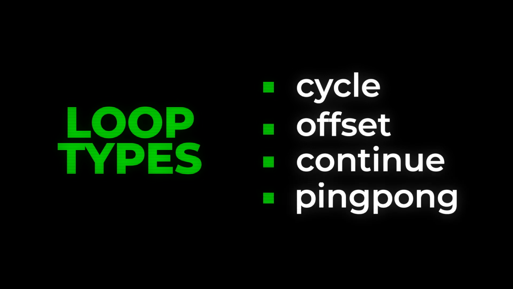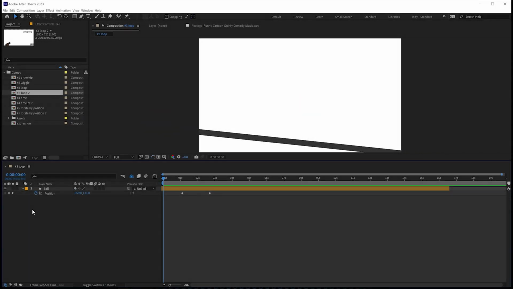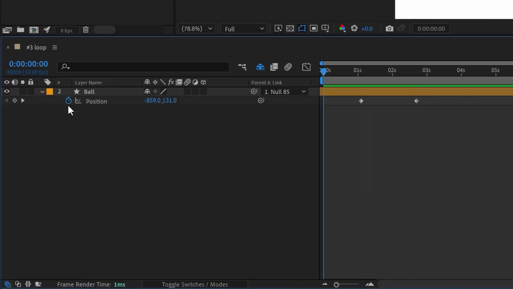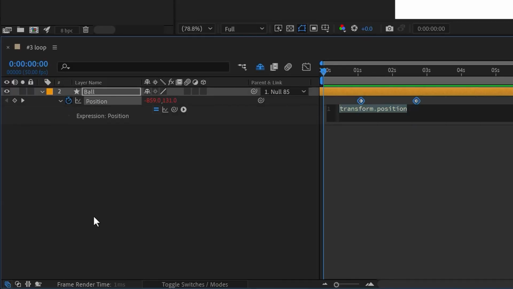Really quite cool. Strictly speaking, there are 4 types of loop expression. There's cycle, offset, continue, and ping pong. Now, the one most people use and the one that's genuinely most useful is the cycle loop expression. Okay, so we have a circle here that moves from the left of the screen to the right of the screen, and what we'd like to do is loop it so that it looks like lots of balls are rolling across the screen. So what we're going to do is alt-click on the stopwatch to open the expression UI.